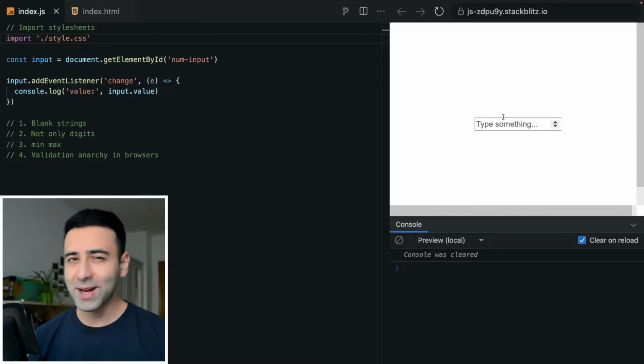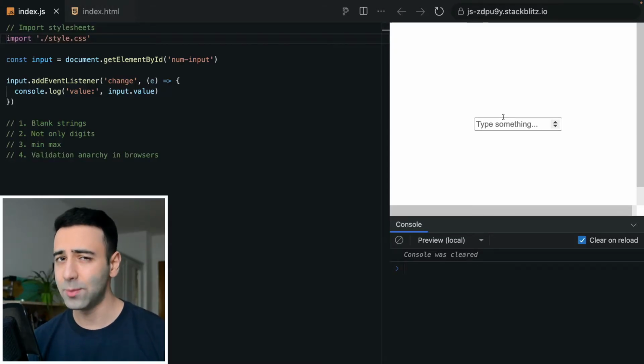You may or may not be aware of the limitations of the input type number. I guess if you're a web developer, you've definitely already stumbled upon it, but probably even if it did the job, you probably felt like something is off. And I want to show you what exactly is off about it.